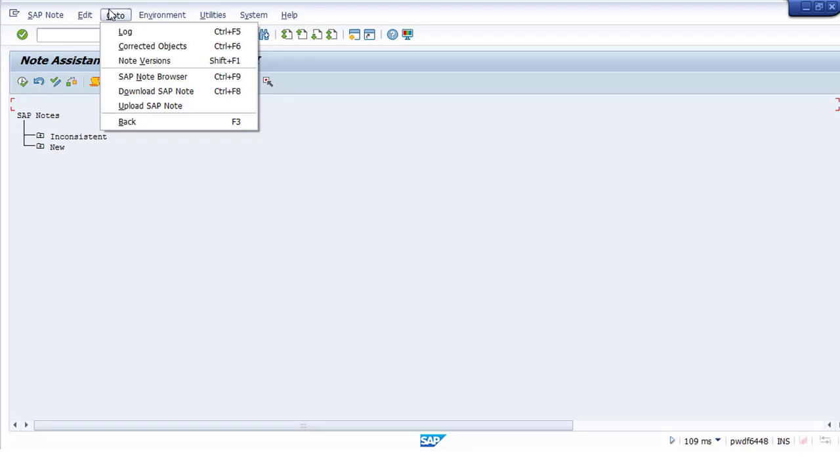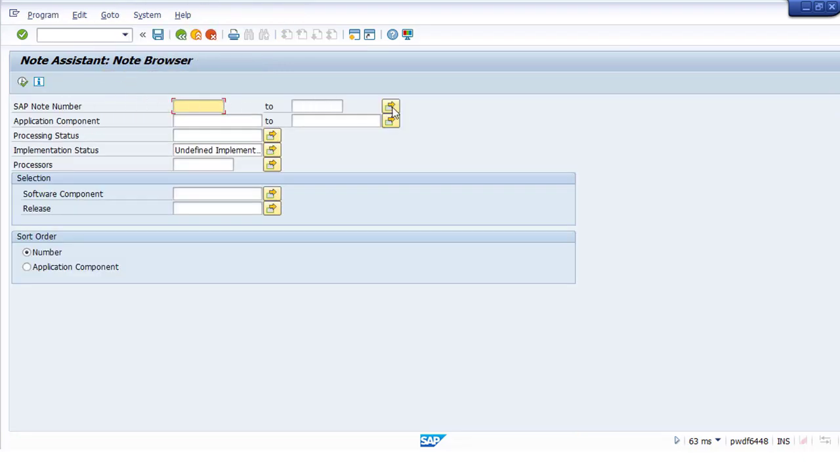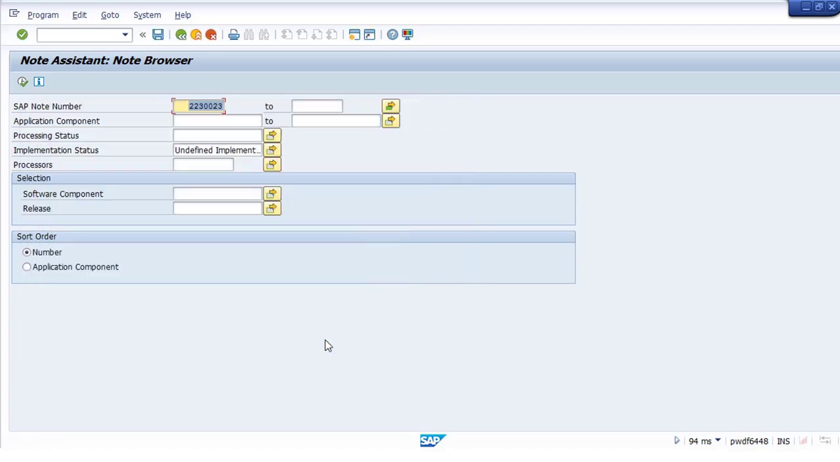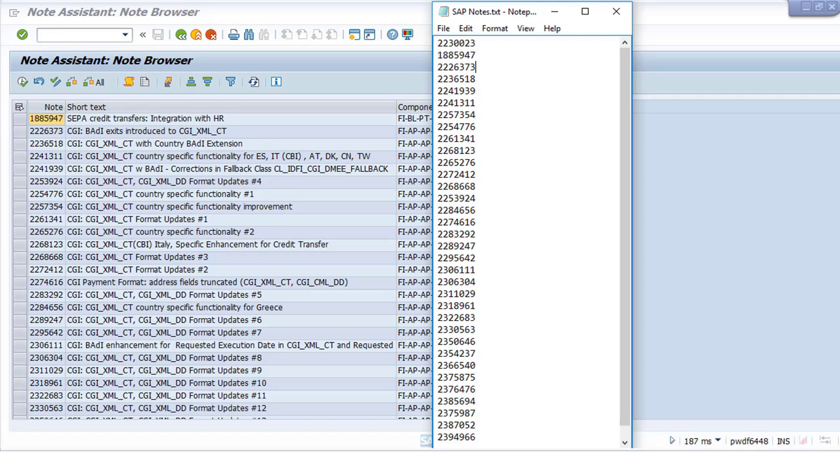In transaction SNOTE, I choose Go to SAP Note Browser. In the Note Assistant, I choose multiple selections in the SAP Note Number field and enter the list of SAP Notes by choosing the Upload from Clipboard button. Then I choose Execute. Now I have the complete list of SAP Notes I need to implement. Please note that the system displays the SAP Notes in ascending order and not in the order of the implementation.